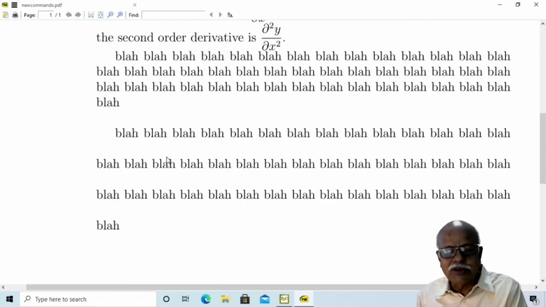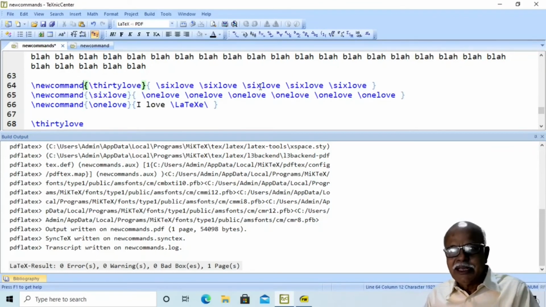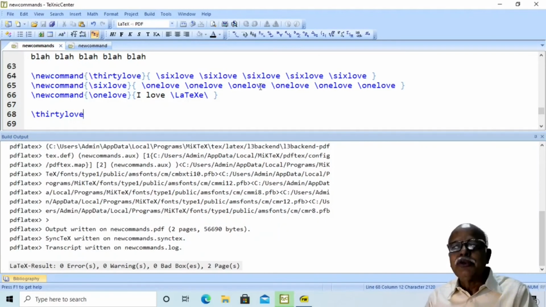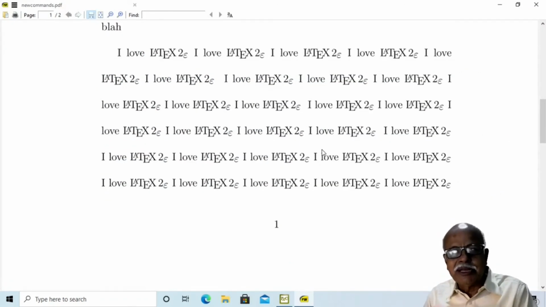Don't do it as a routine. \newcommand or \renewcommand can be used one within the other. To demonstrate it, let me define a new command \thirtylove. \thirtylove is defined in terms of \sixlove, and then we define \sixlove in terms of \onelove, and for \onelove we give the definition like this: I love LaTeX 2e. Then in the document, if you give the command \thirtylove, you will find the output contains I love LaTeX 2 epsilon 30 times.